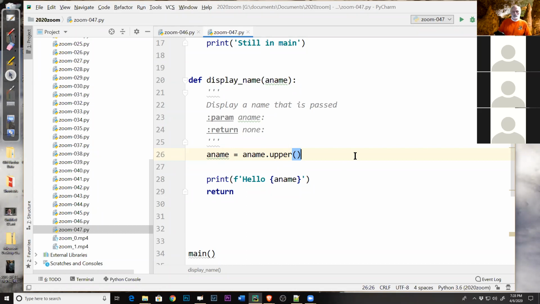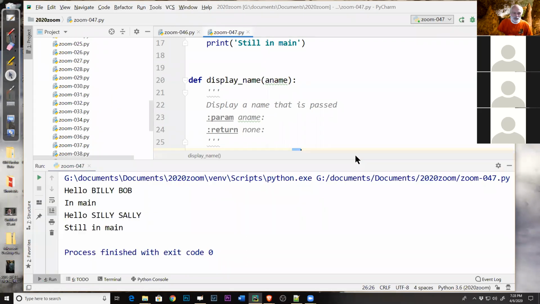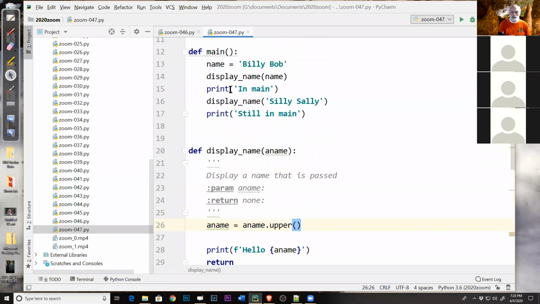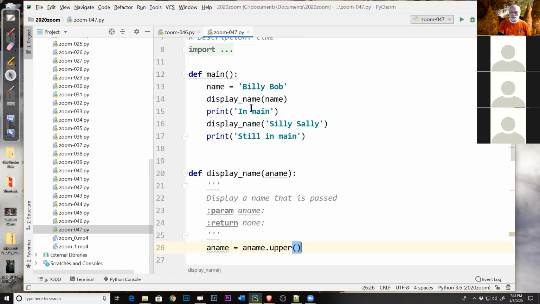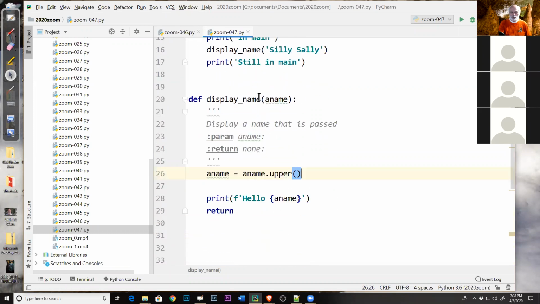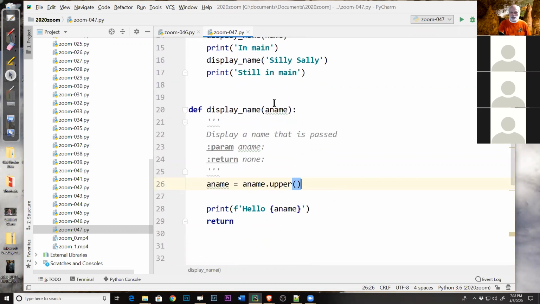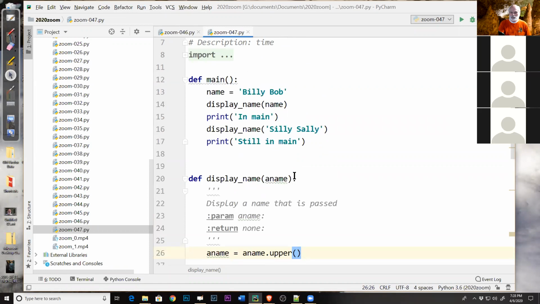Sometimes the machine is a little bit slow when I'm streaming, so there we go. So notice it makes Billy Bob and Sally uppercase when it prints it. Now, did it change name? No. It changed a name to an uppercase. Did it change name? No.